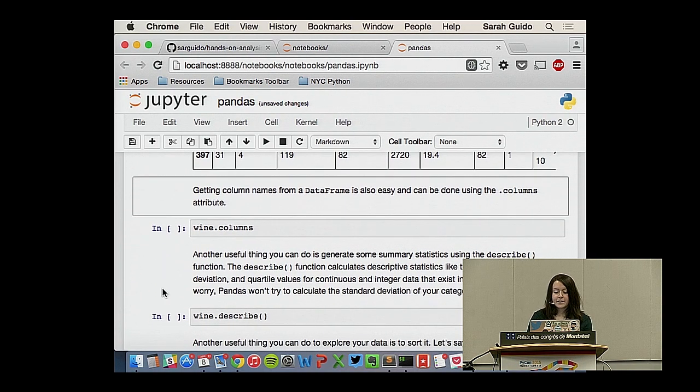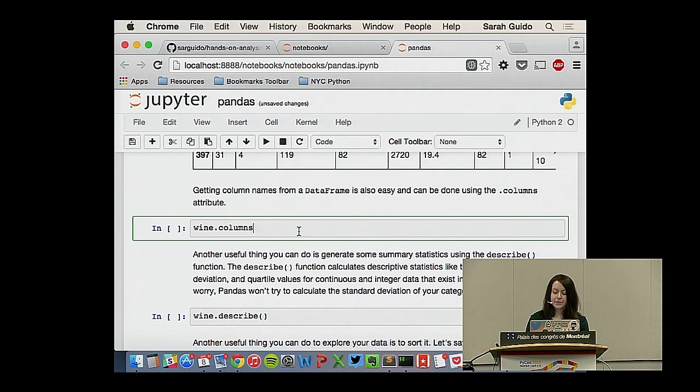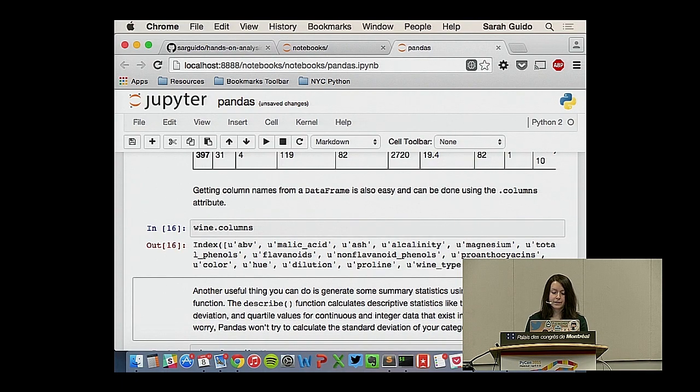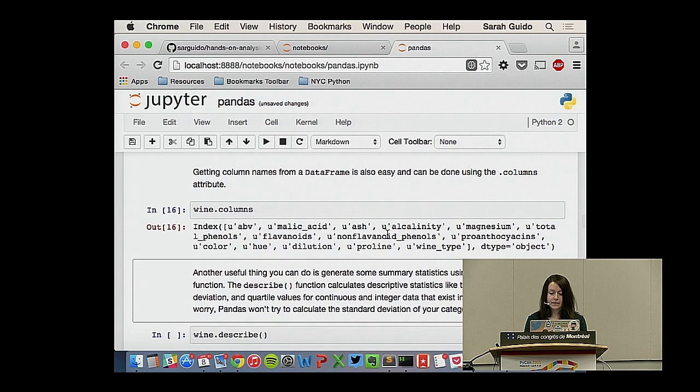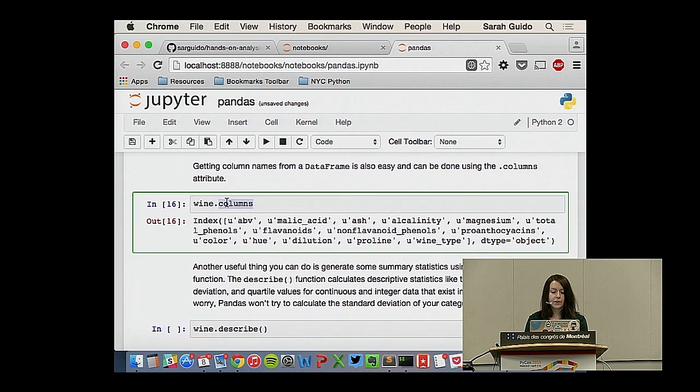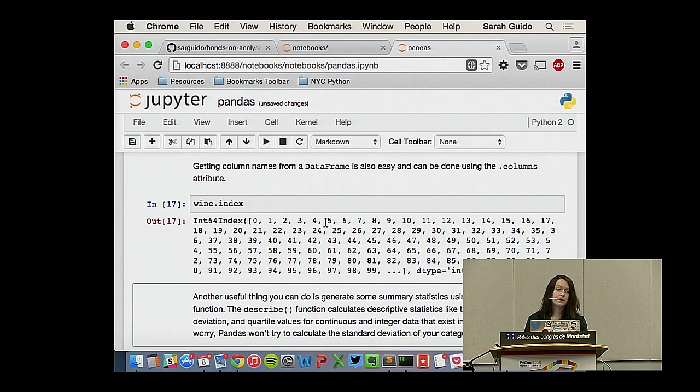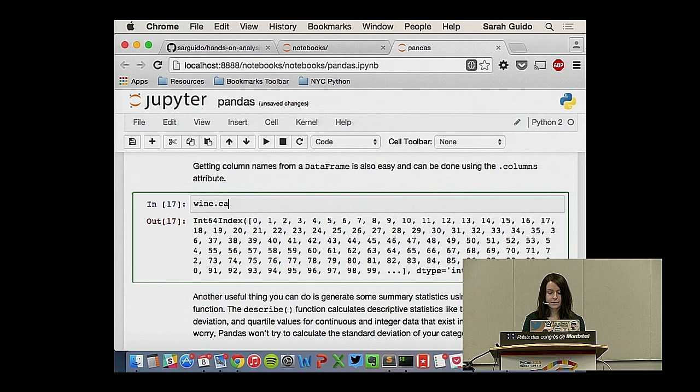It's also pretty easy to pull out the column names. It's really easy to get the column names, that's just the columns attribute. If you run that, you see a list of columns. You can also pull out the index using the index attribute. That's similar to what we did with the series, the index attribute. So if you go back to columns, cool.